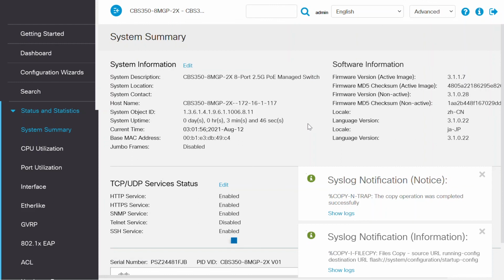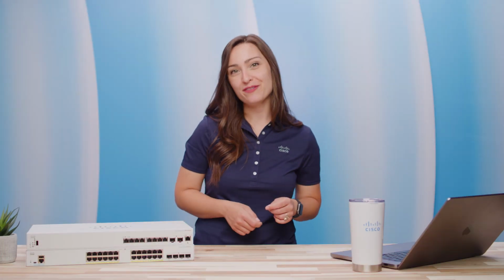That's how simple it is to make a backup configuration file and then update it on the Cisco Business Switch as well.